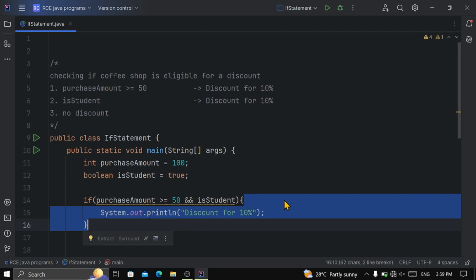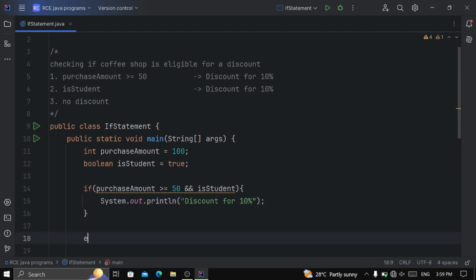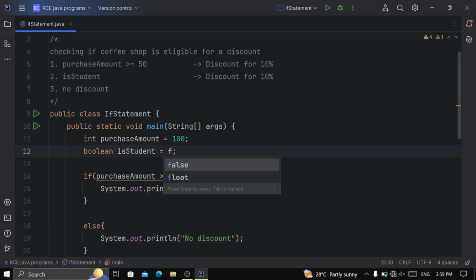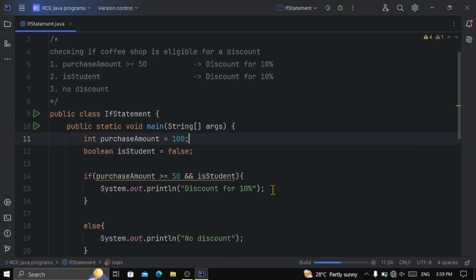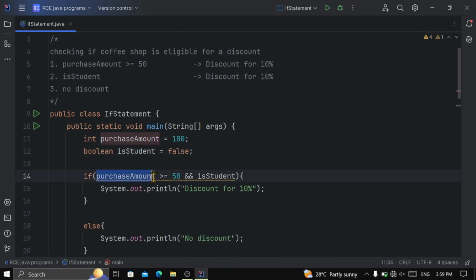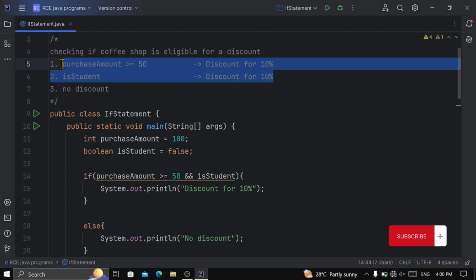Okay, the if statement. Else what will happen? We will say else no discount. So you can say shout and write here no discount. Now if I make any of the conditions false, right now I make this false, that means he's not a student, there will be no discount, so it will show you no discount. This condition gets true but this condition gets false, and we want both conditions to be true. Then only are we going to give a discount.